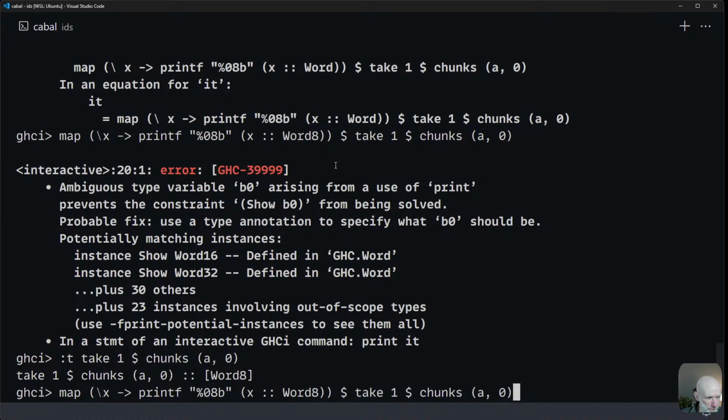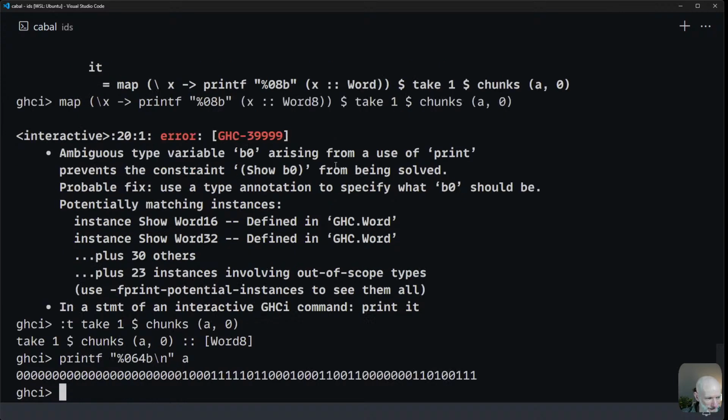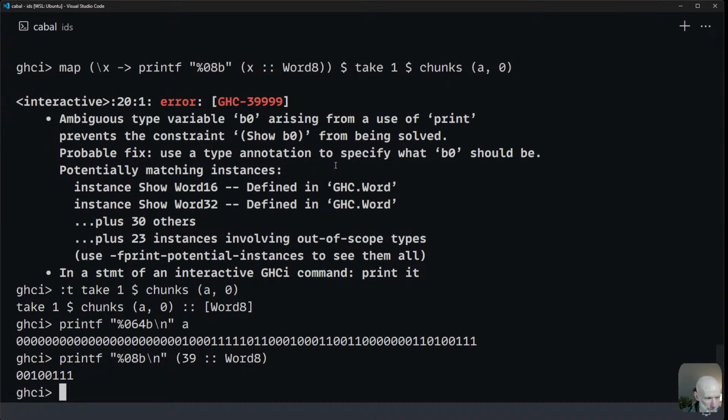Oh, hang on a second. That's my value for a. printf %08b, and it was the value 39 of type Word8. Okay, but it's the right answer. I just don't know why my printing didn't work.